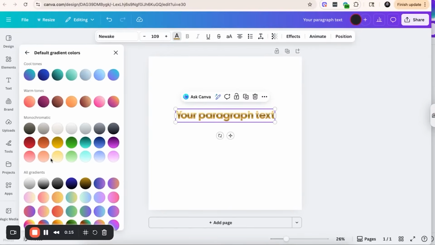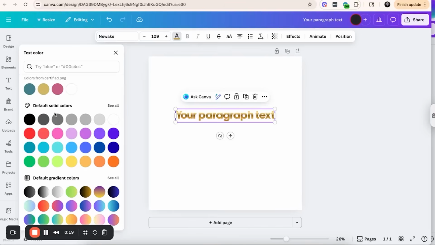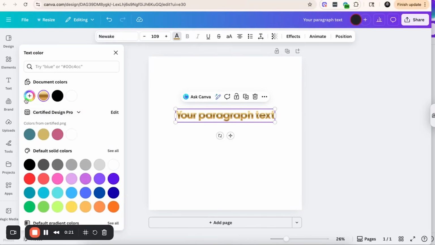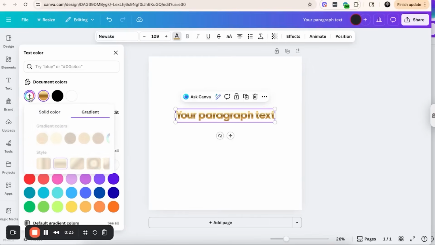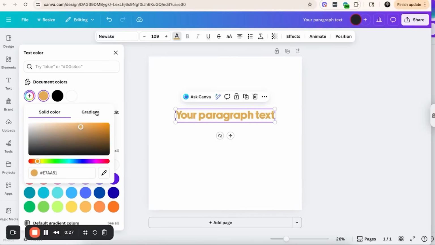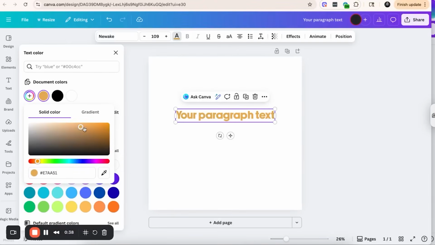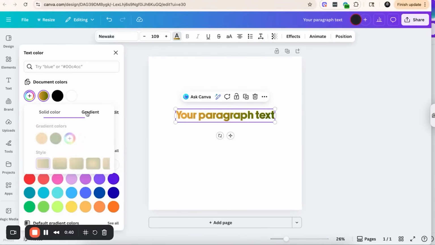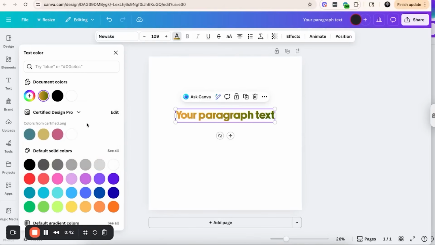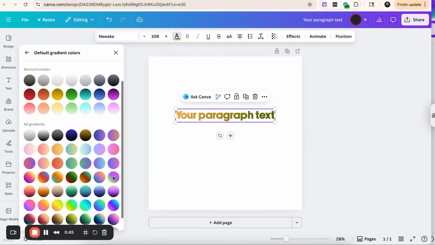But not only that, you have all of these default gradient colors, but you can come up here to the very top and you can click this plus icon, and not only can you choose your solid color, but going over here, you can choose your gradient colors as well and your gradient style. This to me is a game changer. I think this is a great feature that Canva has added and you can play around with it.